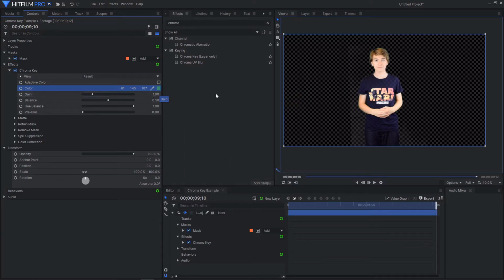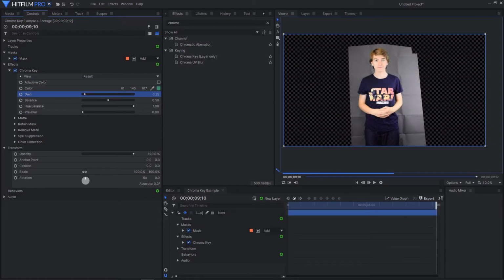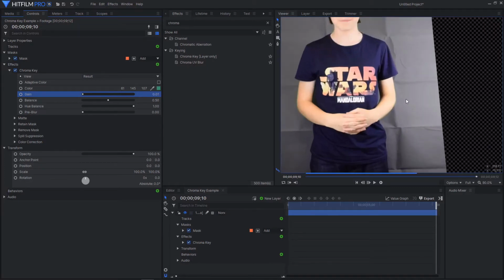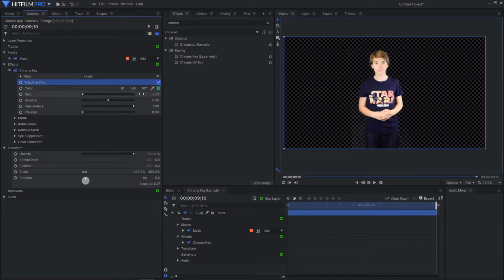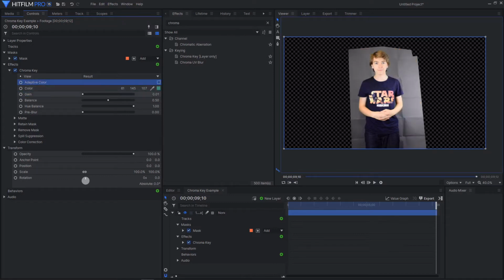Then we move on to gain, and this is the base sensitivity of the chroma key. At the moment it's at 1, but you can increase it. And as you can see, as I'm increasing it, it's keying out more and more, and as I decrease it, it's keying out less. And also this will show you that the spill suppression is being applied because it's no longer green, it is now a weird white colour. And also it's important to note that if you have adaptive colour enabled, then the gain controls will have less of an effect. They will still have a bit of an effect, but it won't be such a big effect.